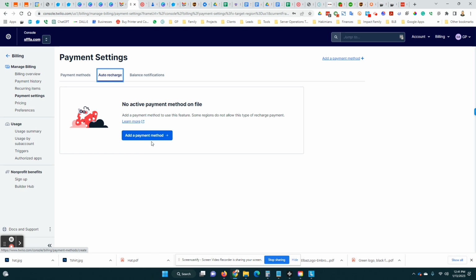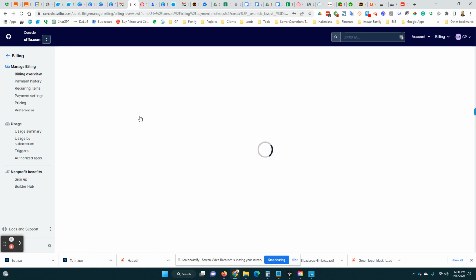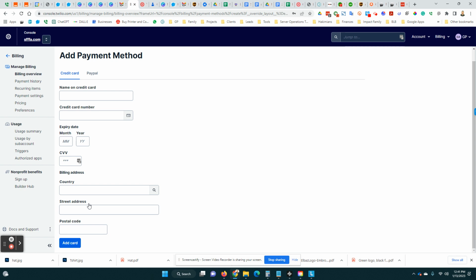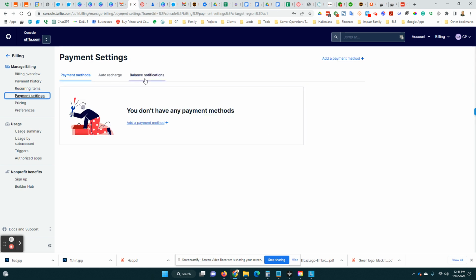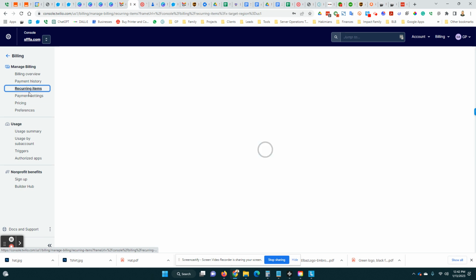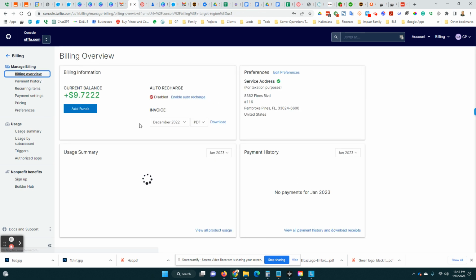okay, auto recharge. This is like once it gets to like $10 or something, it will recharge. Okay. So here again, you can see your billing, your payment history, your billing overview.